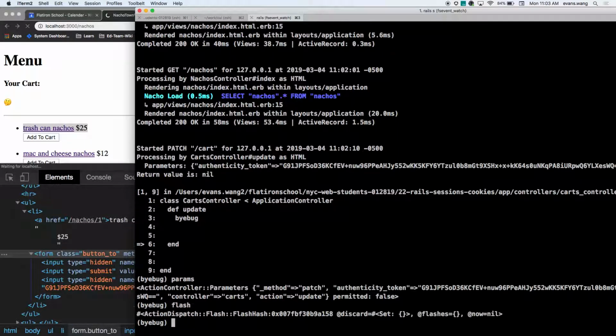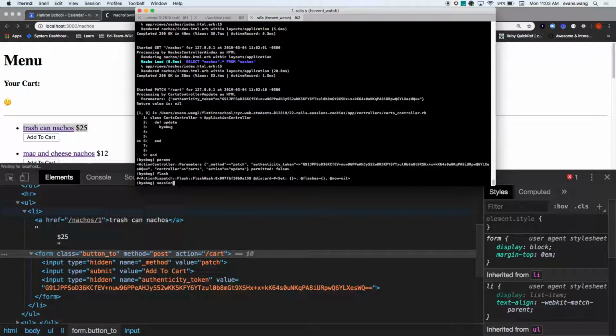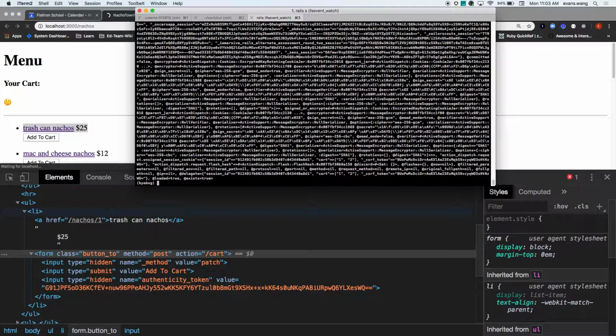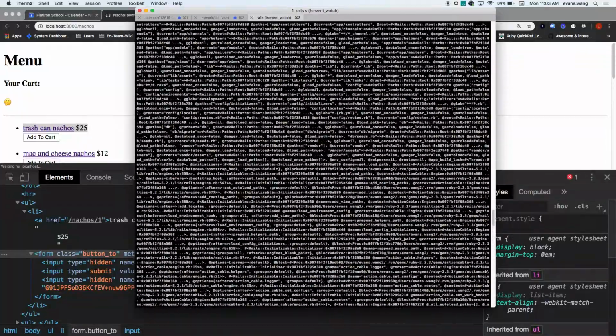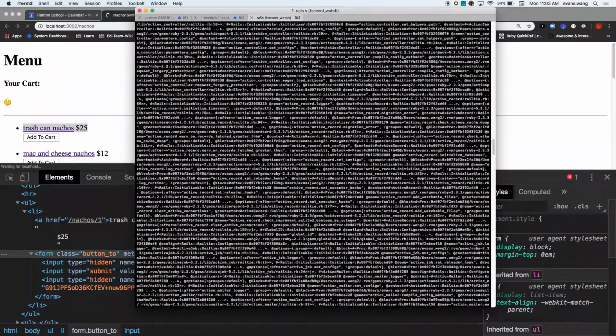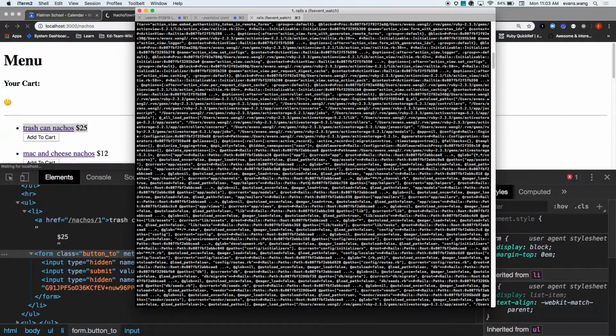We have flash, which is just a tiny little flash hash that persists data for one extra request. Well, let's take a look at session. And this is where I'm going to zoom it down. Cool. Let's take a look. Ready? A little busy. A little bit. I mean, not too much. There's a lot of data in here.